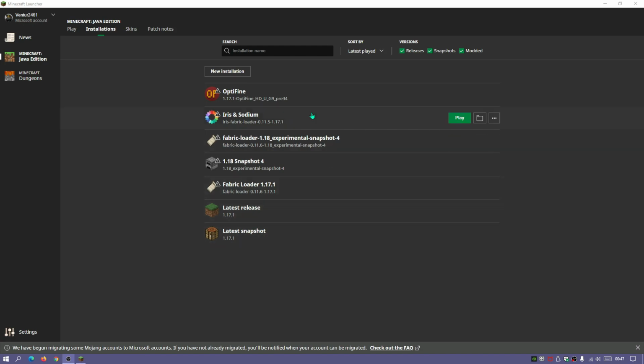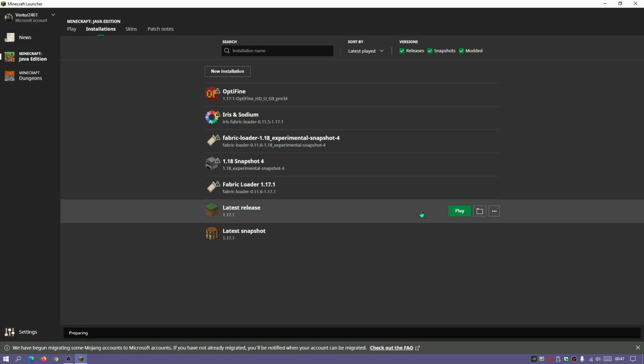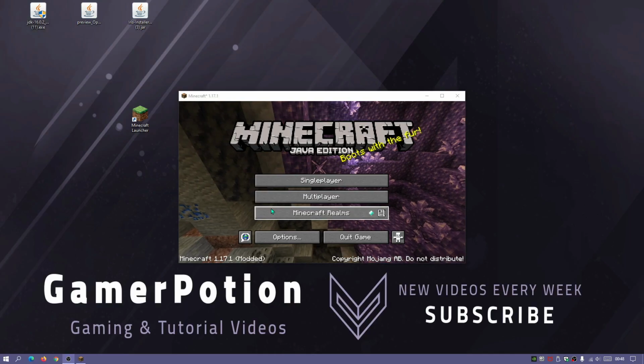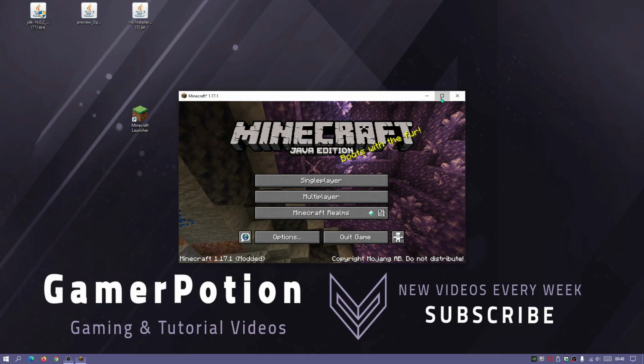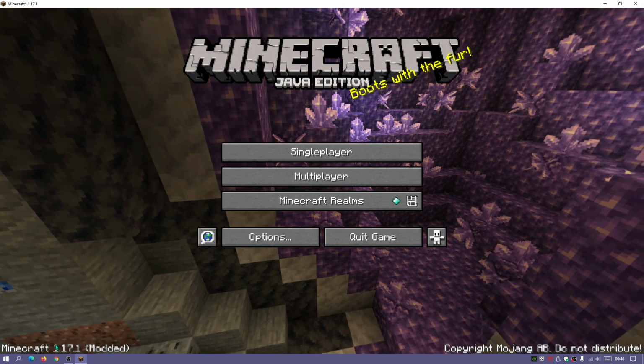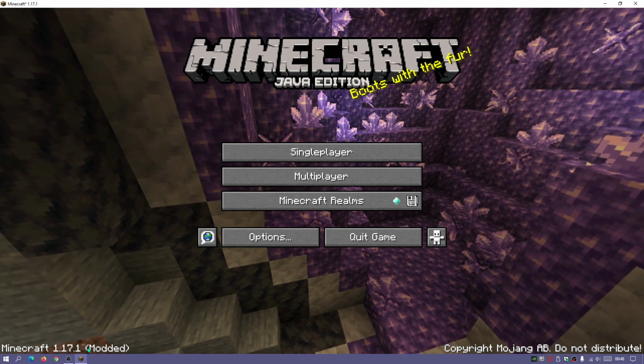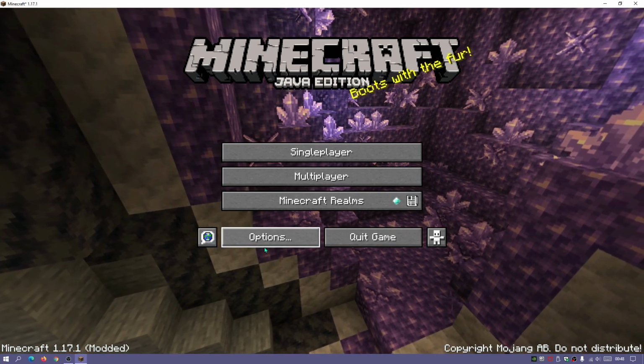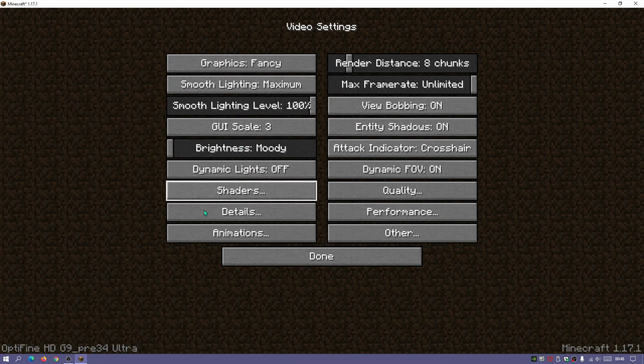Alright, so for now, I'm just going to use OptiFine as the example. I'm going to click on play. Let's wait for the game to load up with OptiFine, and then we can finally select our shader file in the game. Alright, so as you guys can see, it's now loaded up the game. Let's maximize this window. It does say Minecraft 1.17.1 modded at the bottom left there. If I go into options, click on video settings, then at the bottom left it should say OptiFine HD G9 Pre34 Ultra, so we know we've got OptiFine installed.